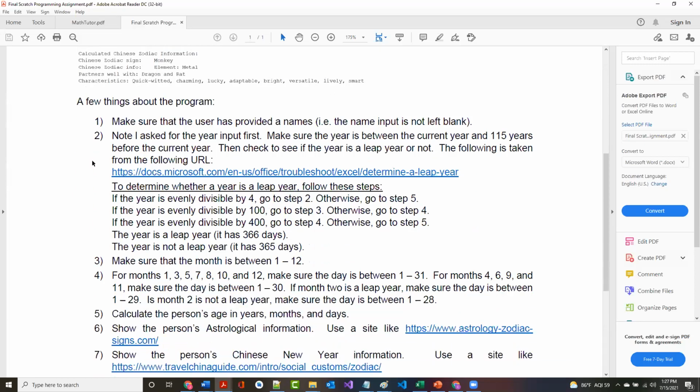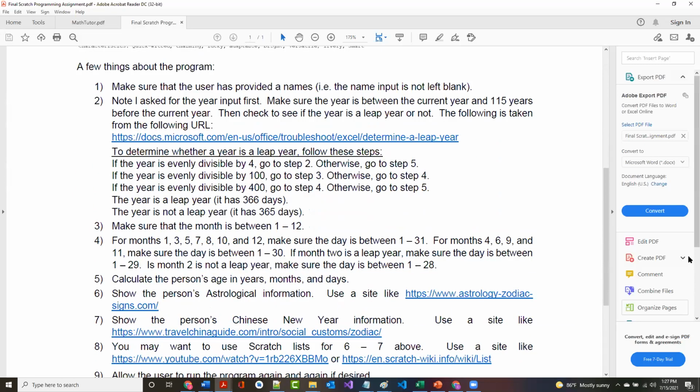So coming down here, these are what I call the requirements. I showed you a program run up above, but these are the requirements. So make sure the user puts something in that name field. They shouldn't be allowed to leave it blank. So you can check, and if it's blank, if it's not equal to anything, don't accept it. You can put them in a loop or whatever.